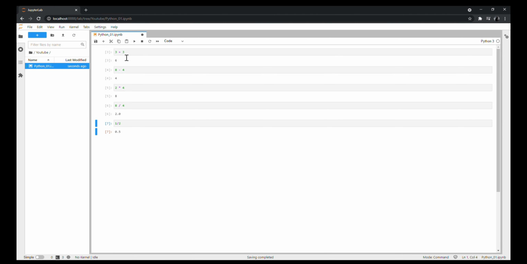The simple numbers like 3, 8, 4, or anything from 0 to whatever number you take, without fractions or decimals, are called integers. And something like 0.5 is called a float. So these are two different data types that we have. You can do any kind of mathematical operations here. You can try it out with different numbers and different calculations you want to do.